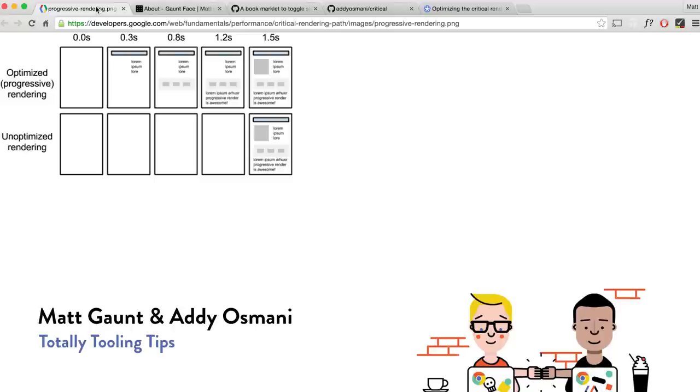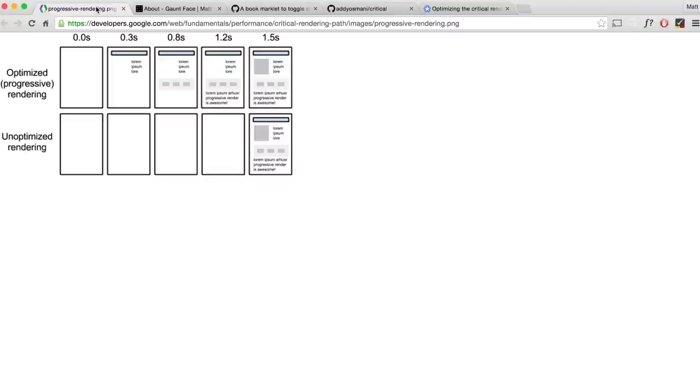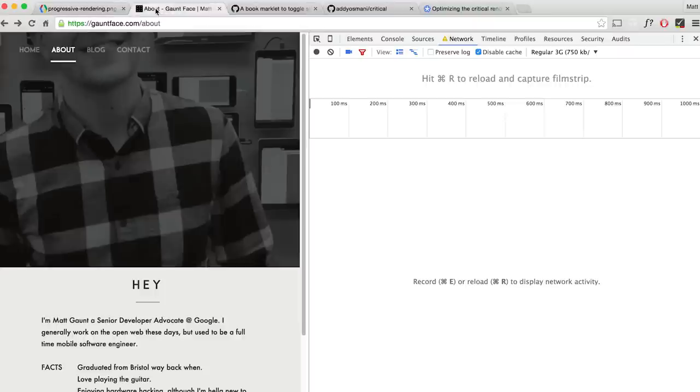In this show, we're going to be looking at critical rendering path, specifically CSS. Critical path CSS and optimizing it is all about making sure that the stuff that you're shipping down to your users makes sense for the current view, and that you're minimizing the number of blocking resources that might slow that stuff down.